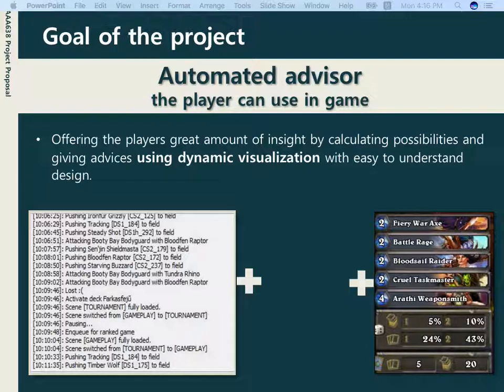So it seems like an image is missing. That is the log data we can mine from Hearthstone. And this is one of the Hearthstone deck trackers, a third-party program. And we are going to mix those styles and create a new program that visualizes such data.